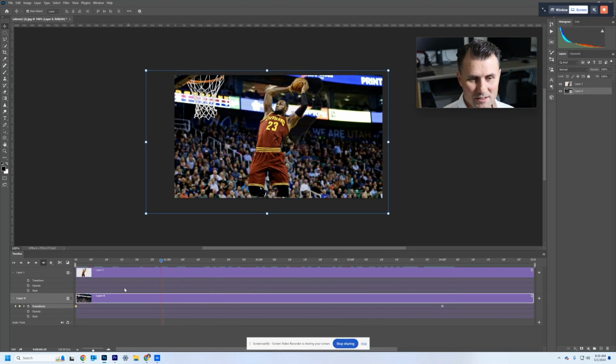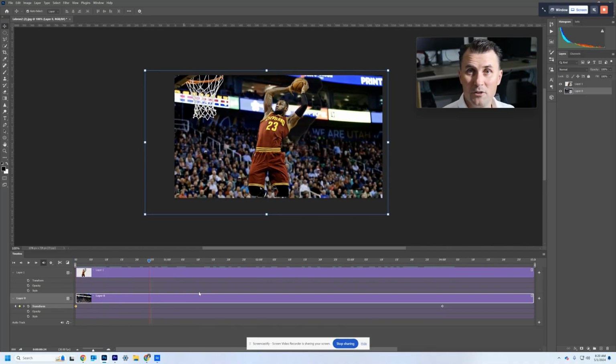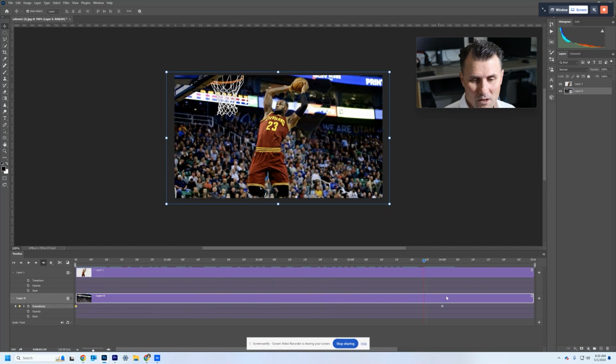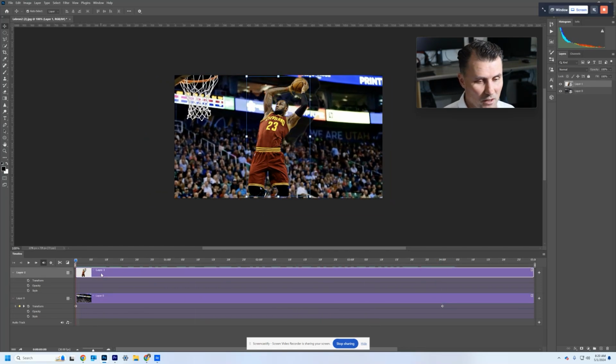Okay, and what this is going to do is make it look like in this photograph the background is moving away from the viewer. Okay, which is pretty cool. And so to finish the 3D effect, we're going to go to the LeBron layer.